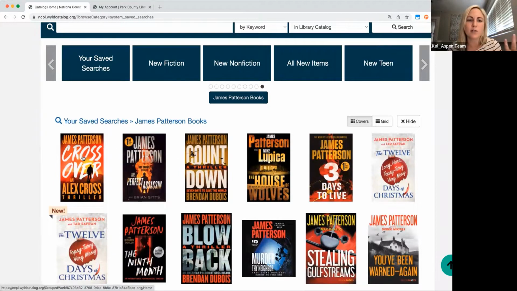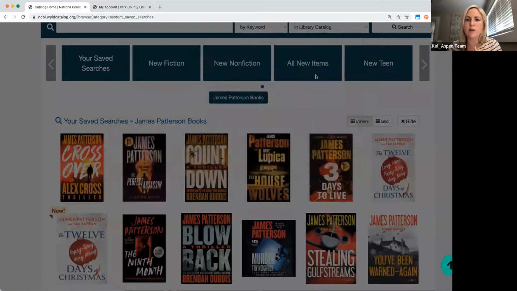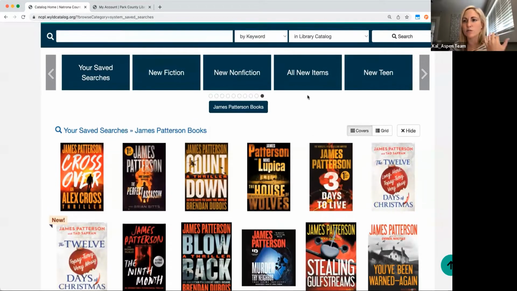And I could click on this again and get more information. I could see, okay, this is on order. Maybe I want to place a hold, etc. So it's just a way to help users keep track of those things that they're already coming in and asking for all the time.